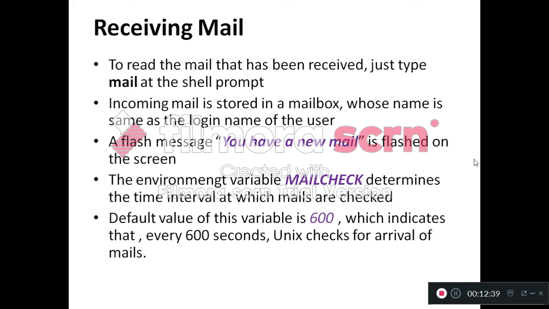Receiving mail. To read the mail that has been received, what you have to do? Just type mail at the shell prompt. This incoming mail is stored in a mailbox whose name is the same as the login name of the user. A flash message, you have a new mail, is flashed on the screen. Whether you're online or offline, you get this message. You have a new mail.